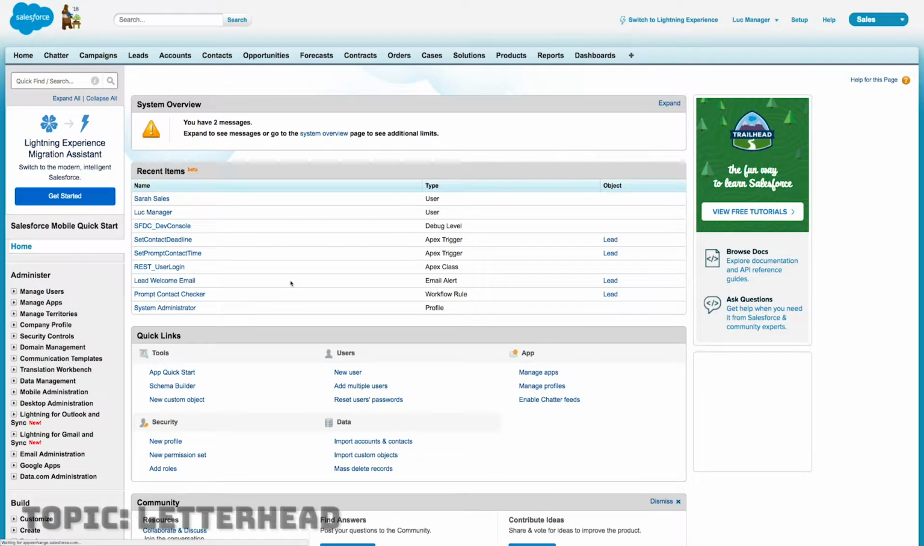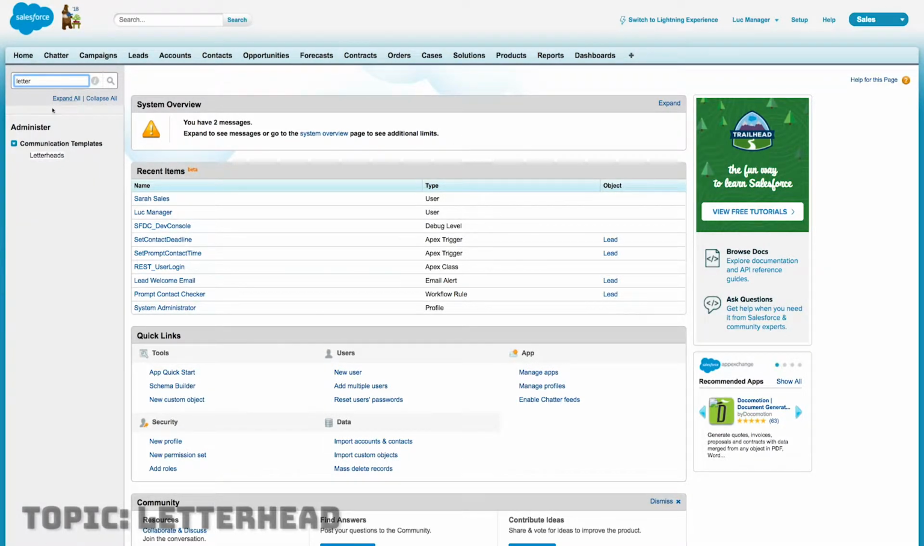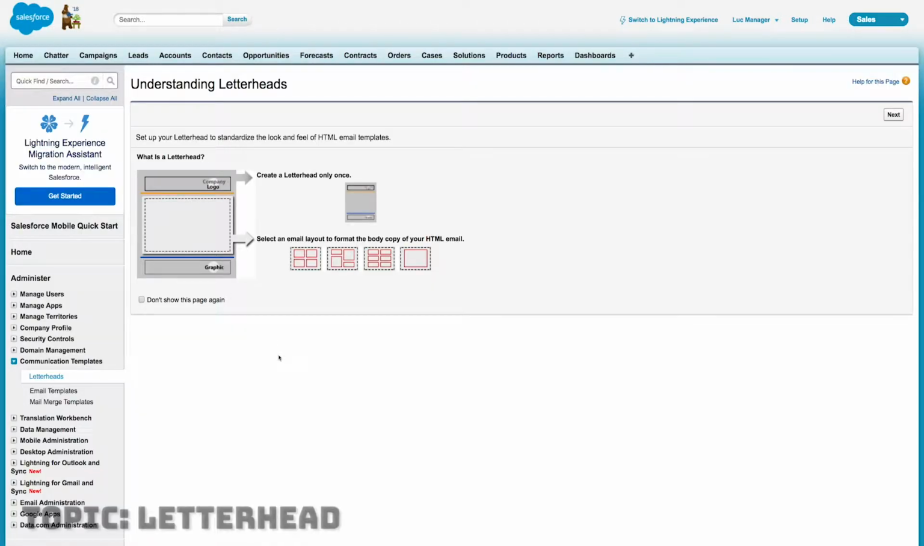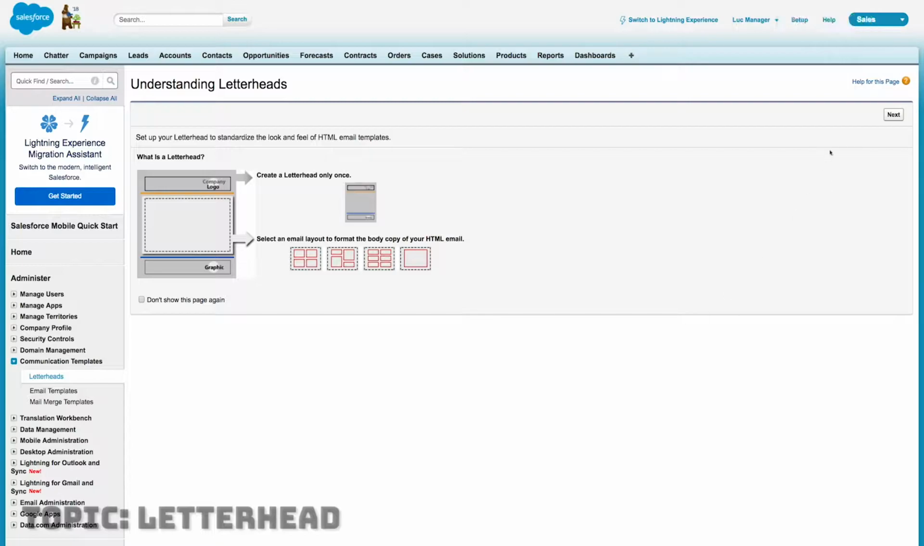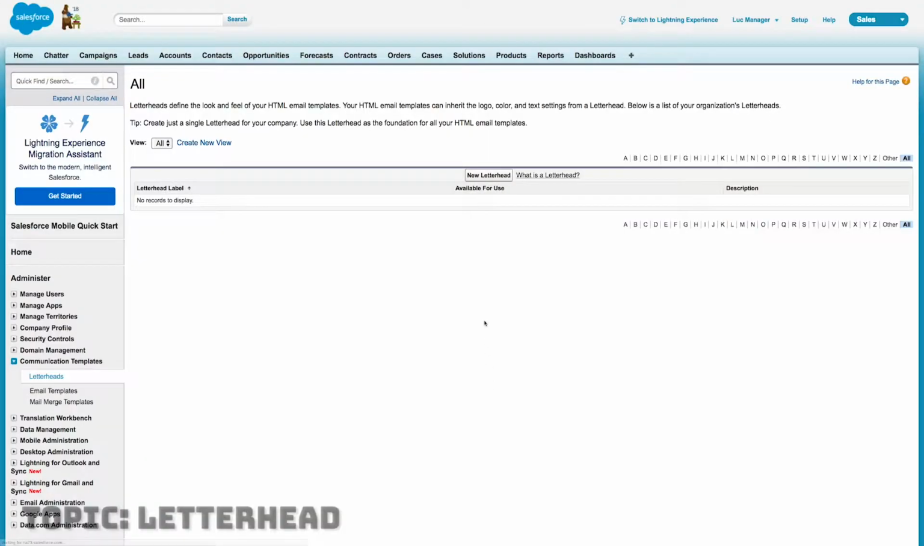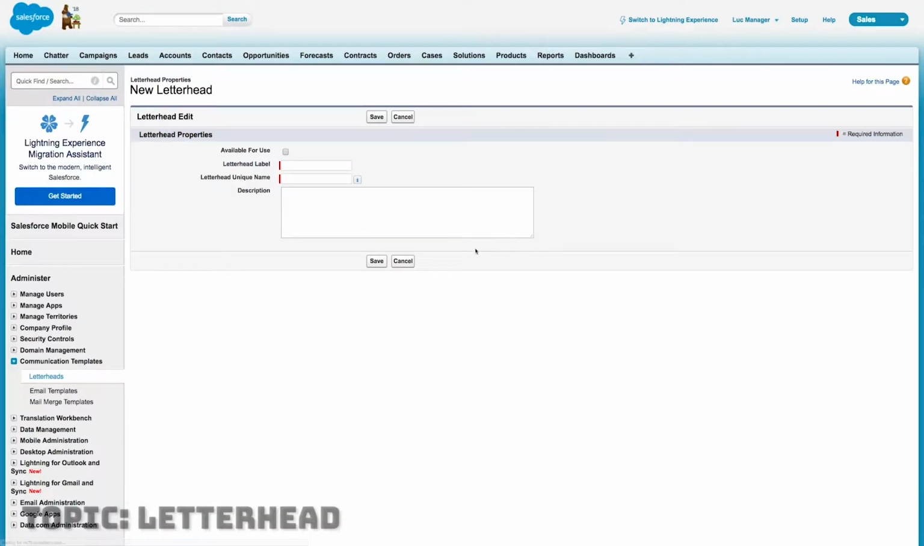All right. So first things first, let's go ahead and log into Salesforce. Now within my quick search, I'm going to look up letterhead and I'll click on letterheads. Now this little diagram shows you exactly what a letterhead is. It basically lets you define a logo and a footer that go outside of your main email body. So I'll click next, and I'll create a new letterhead using that button.